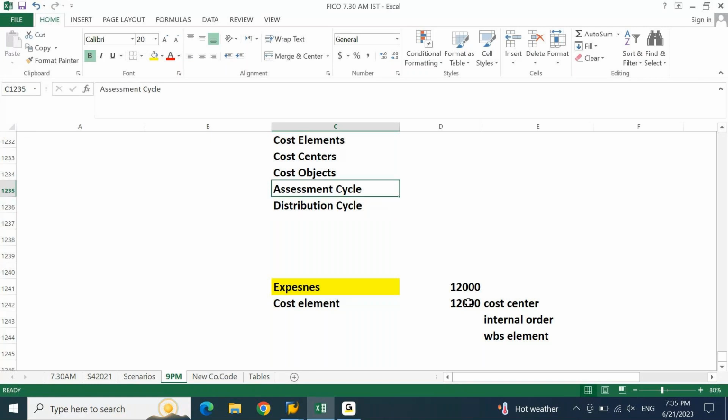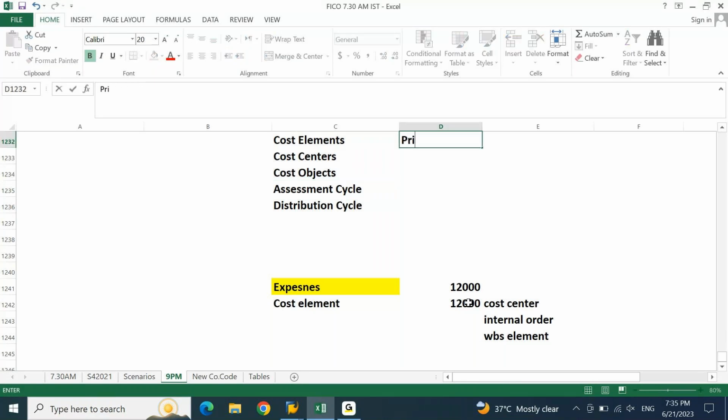Now, when we talk about assessment cycle and distribution cycle, we are majorly talking about cost allocation: settling or moving the cost from one cost object to another cost object. Basically, from one responsible area to another responsible area, you are transferring or settling the cost. Now, as you know, there are two types of cost elements. What are they? Primary cost element and secondary cost element.